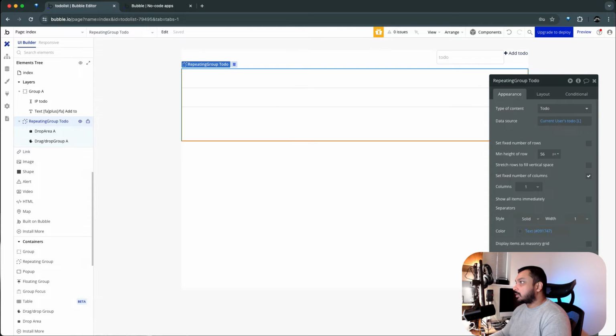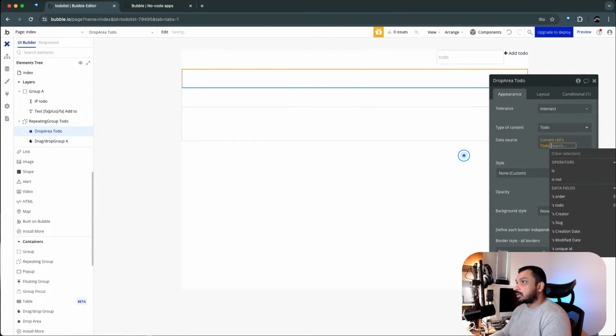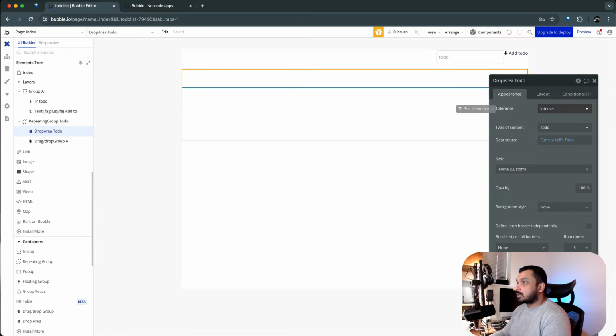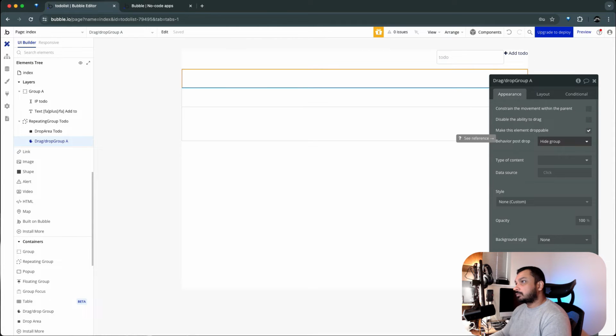For the drop area, the same data source as to do, and for this tolerance I advise you to keep intersect, because if it is fit, it's going to wait until the whole thing is properly fit on top of it. And for the drag drop area, make sure you click make this element droppable, and also this one I'll explain, and the data source for this is going to be current cell's to do.